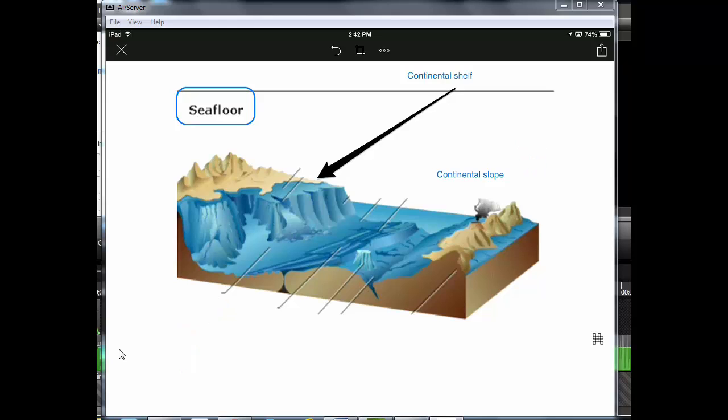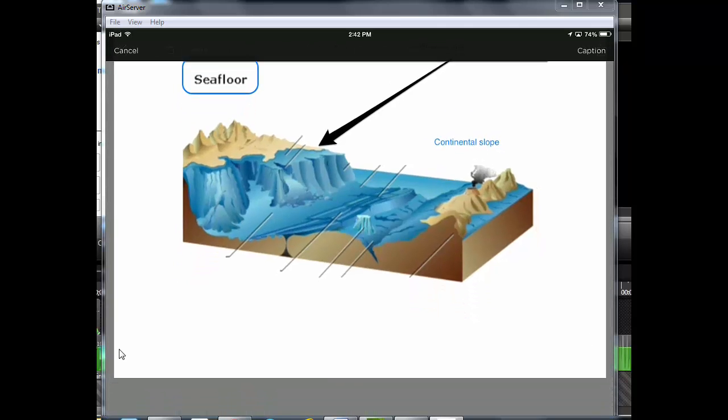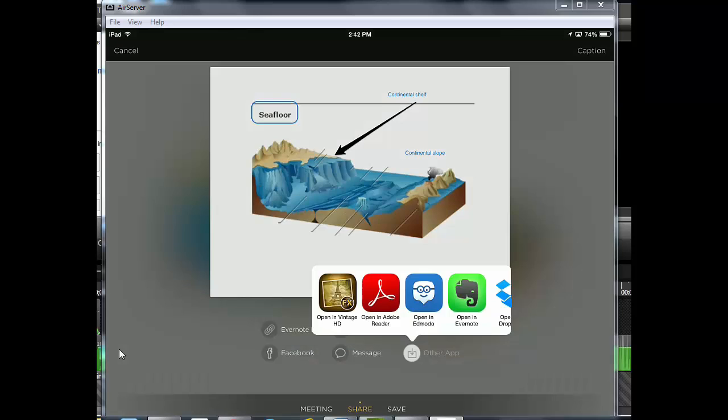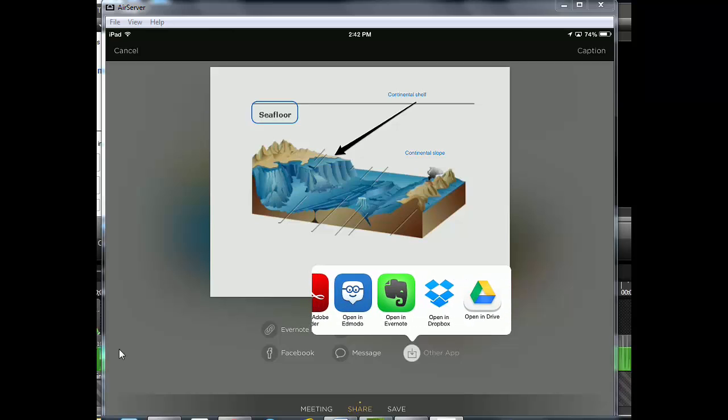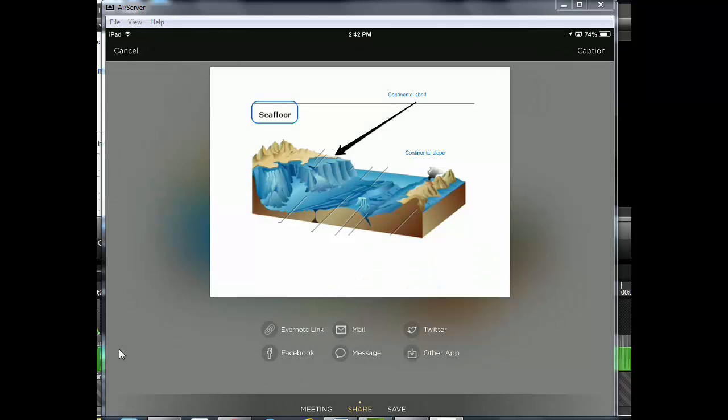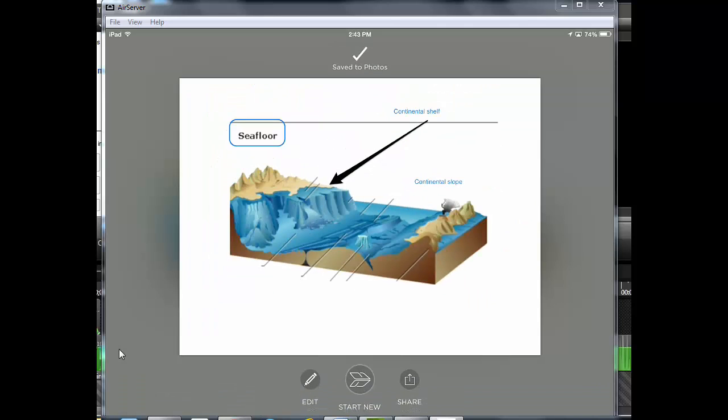When you're happy with your image, you hit the top right button, which is an upload button. You can add a caption, which is great for science experiments, and you can share via Evernote link, mail, Facebook, message, Twitter, and on other apps, which I personally use a lot in Edmodo and Dropbox or Adobe Reader. You can open it in your Google Drive. In addition to sharing, sometimes you just want to save your image. You can simply hit save, and you can save it to Evernote, to your photos, or to your clipboard so that you always have the image.